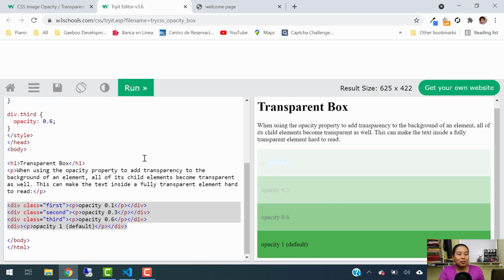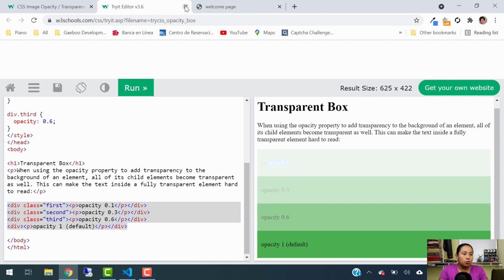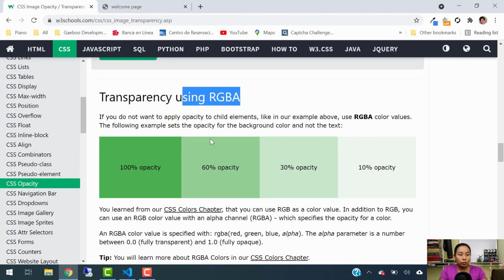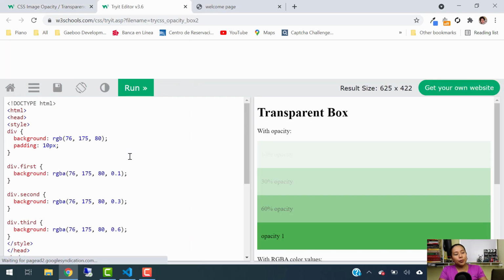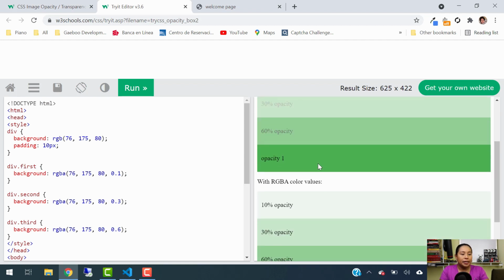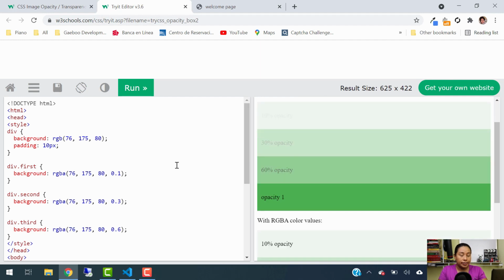We are going to leave the same code that we just applied, and the only thing I am going to do is use more divisions, but this time we're going to apply some RGBA colors to them. To show you this, we're going to go to W3Schools, and hit the example that says Try it Yourself. In this example, you will see some colors that have been applied with RGBA and some others that have been applied with the opacity property.